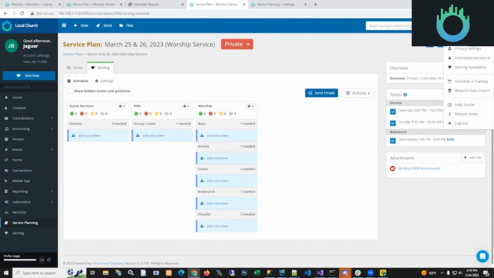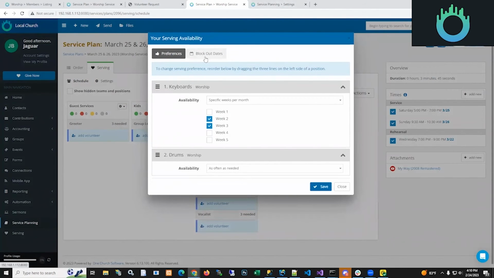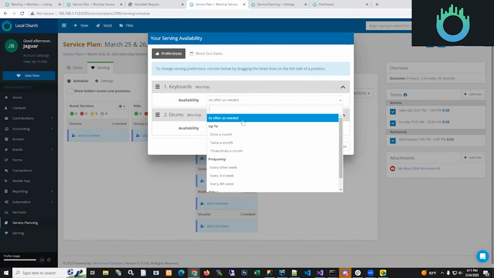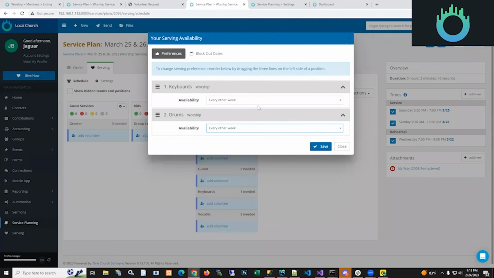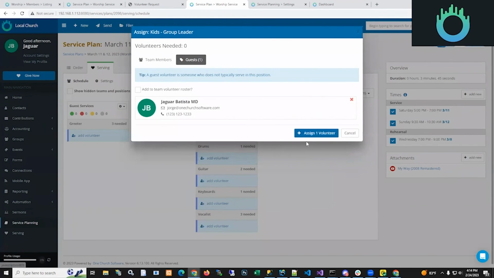If you select your name in the top right, and then select Serving Availability. Preferences is the first tab, and Blockout Dates is the second tab. It's now a single drop-down based upon position. The default is as often as needed, but if you select the drop-down, you have other options. For example, I'll choose every other week for both of my volunteer positions. Now I'll add myself to a few plans to show you the options.